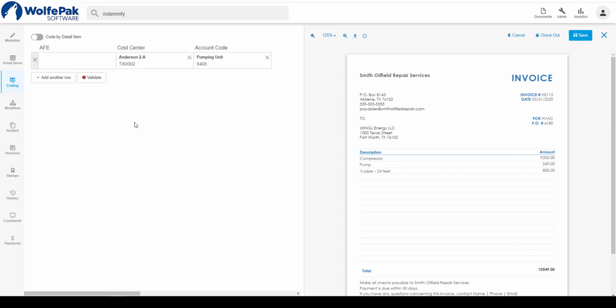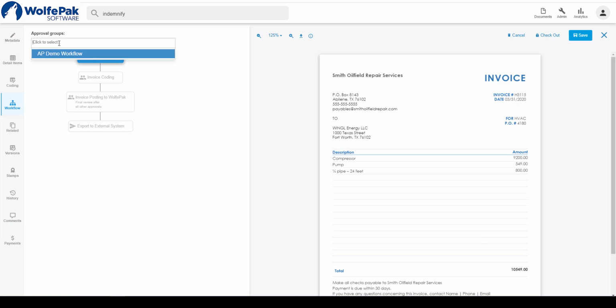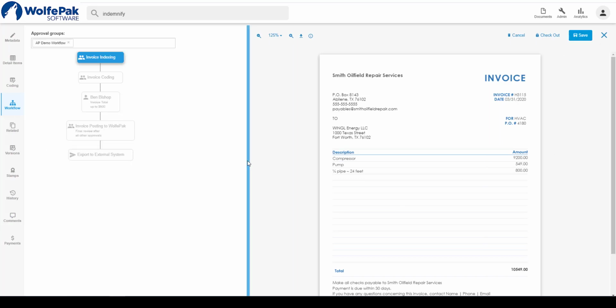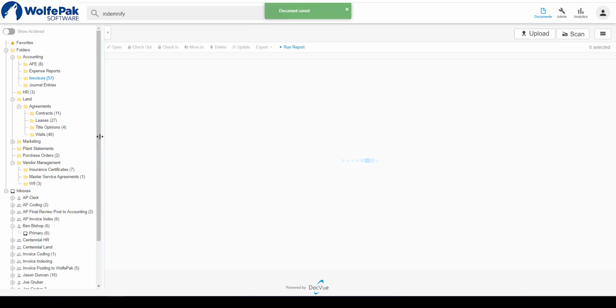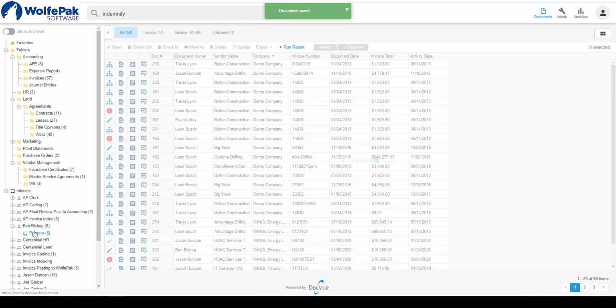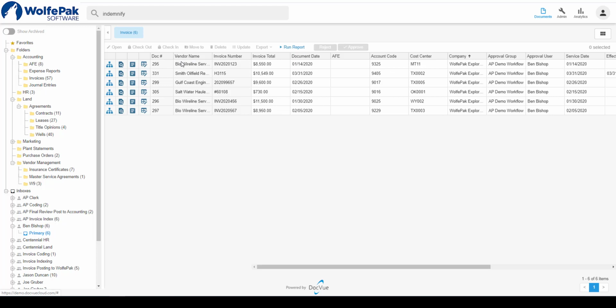Now that I've indexed and coded my invoice, I just need to assign it to a workflow to route around for approval. In my inbox, I can approve or reject invoices individually or in mass.